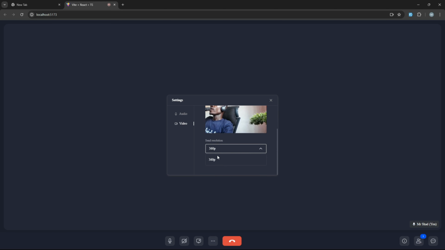Here is the resolution. At the moment we have just this one, but you can add some features to the application to have more camera resolutions. I'm going to show you how to do that. I'm going to show you the docs where you can find those features and enable them. So it is very cool.